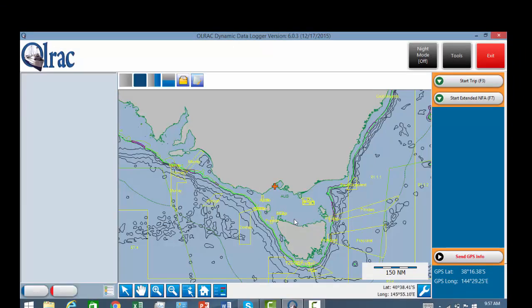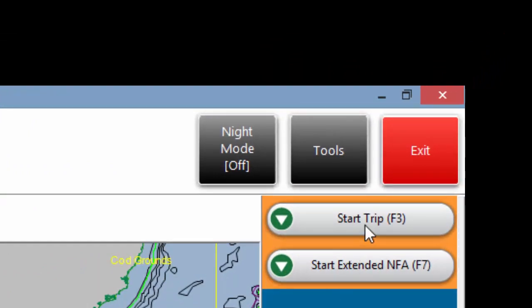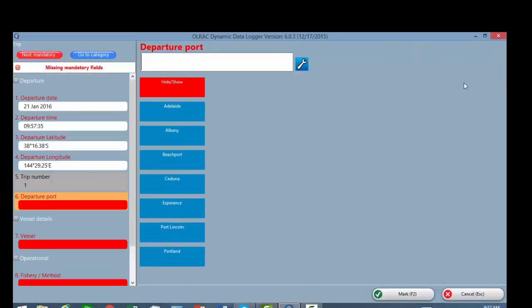This takes us to the main page. On the action panel on the right here, you have a choice of doing two options, Start Trip or Start Extended NFA. The NFA is a non-fishing period, so if you're going to be in port for a few days or a week, you need to start one of these and just send it off as a trip report like you would a normal trip. In this case, we're going to start a trip, so we click on this icon.